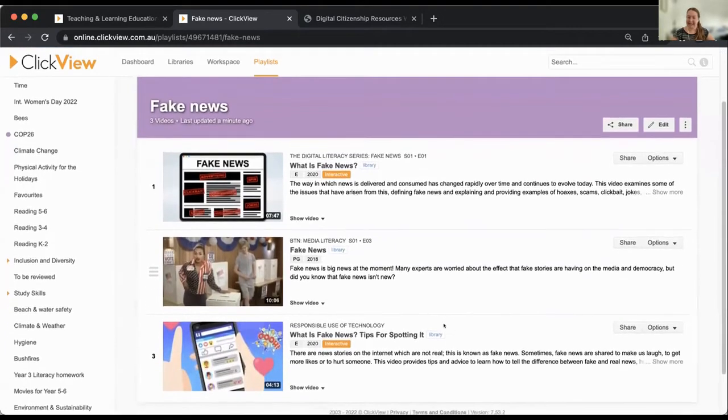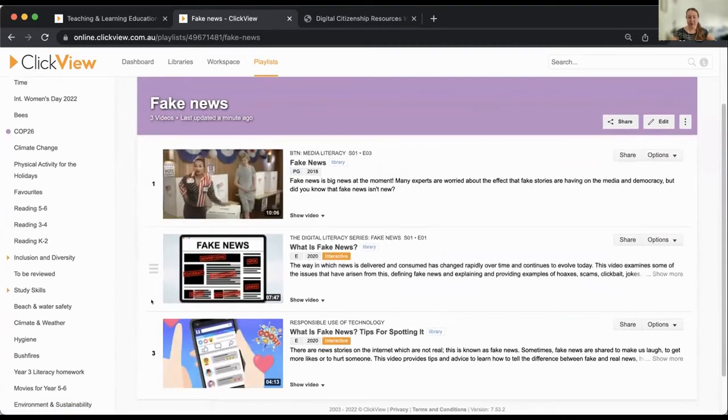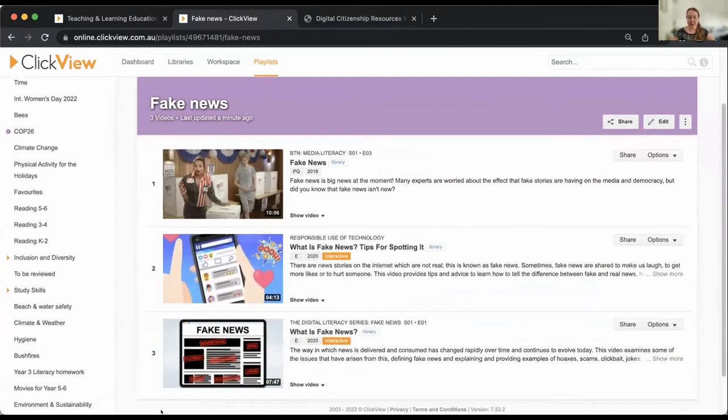Obviously, the playlists are fantastic, like I was saying, for just organizing content within ClickView for yourself. And that way, even if you're not planning on sending it to students, you can have these sitting here ready to go, nicely organized and planned out. You can even reorder them if you want to as well, in maybe the order that you plan to use those throughout the term or throughout that lesson as well. So you can always reorder those.